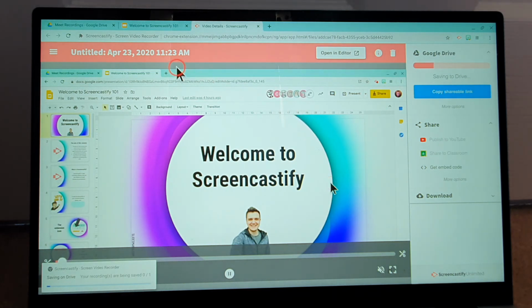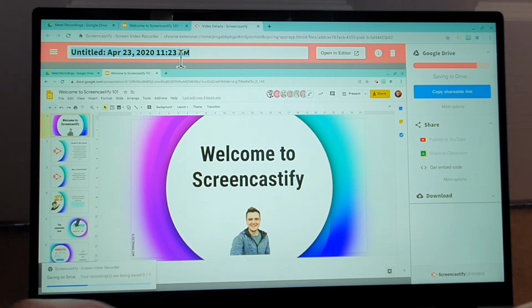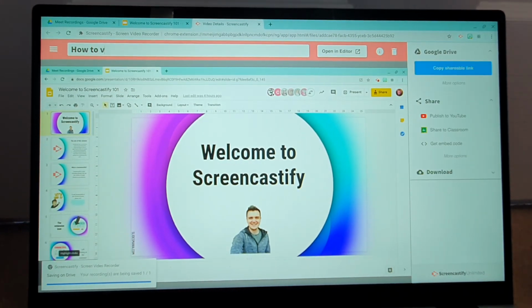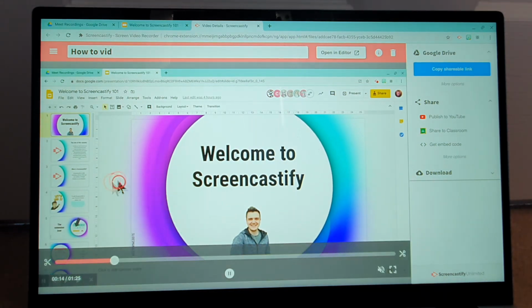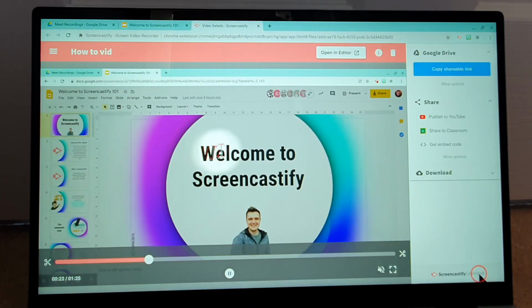This page then loads up. I'll just name it quickly. So let's call it how to vid. Okay. We've also got, you can see here that the video is working. You can see everything. We can make it full screen. We can turn on the sound.